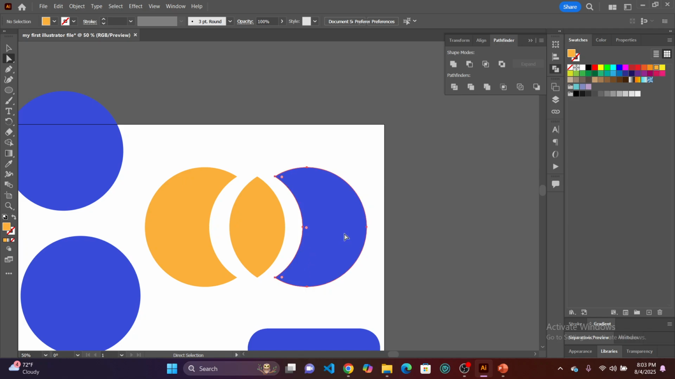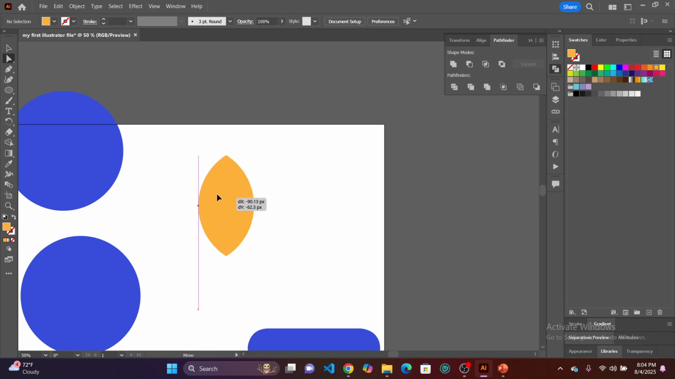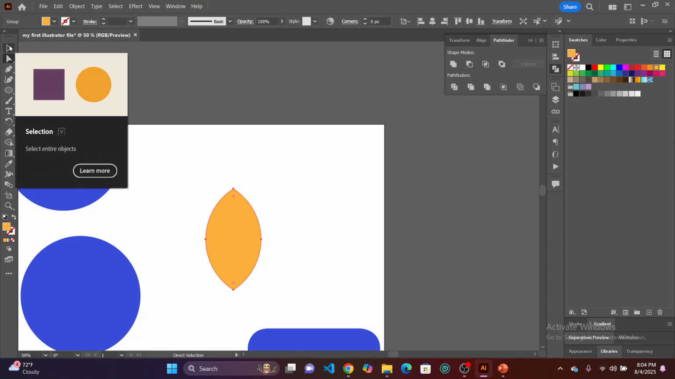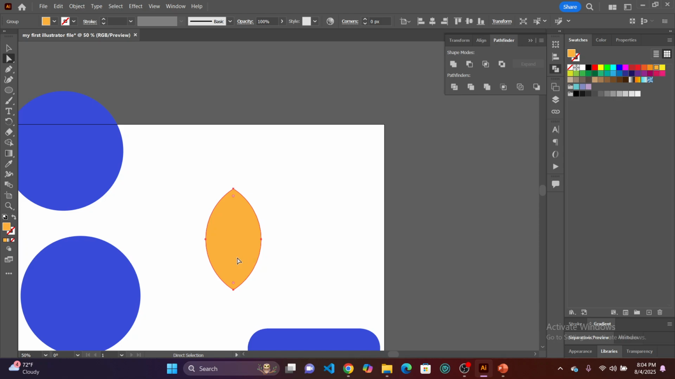Now you can also delete this section, for example, by clicking on it and pressing Backspace. Clicking on this one, Backspace to delete it, and this is our custom shape which has been created. Remember that when you want to delete this part, you're using the direct selection tool, not the selection tool. Illustrator has the selection tool and the direct selection tool. The direct selection tool is made for this kind of situation, when you've divided a shape and you want to edit custom parts of the shape.